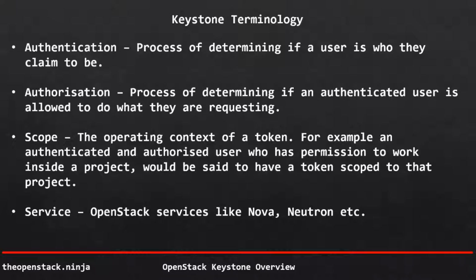Authorization, which is another step in the login process, is the process of determining if an authenticated user is allowed to do what they're requesting. So whilst you may have an account on an OpenStack platform, you may not have access to perform different tasks. As a standard user, you might not be able to see details of hypervisors, as that is outside of your authorization. So the process of authorizing your account is to check that the action you're attempting to perform is one that you're allowed to do.